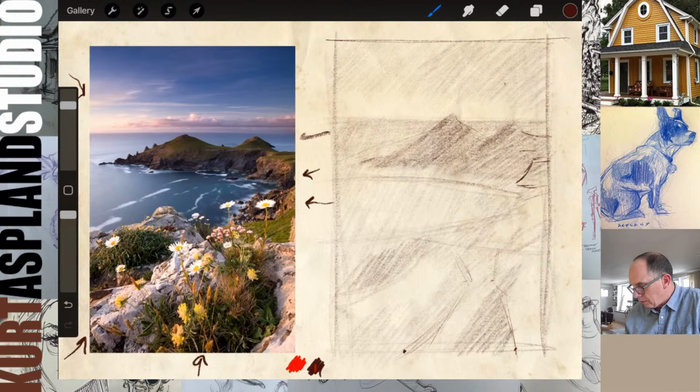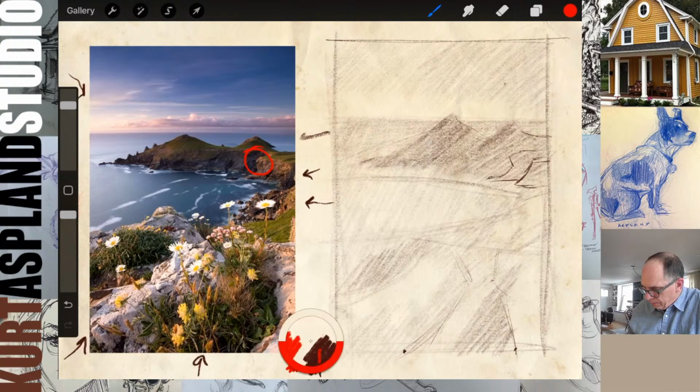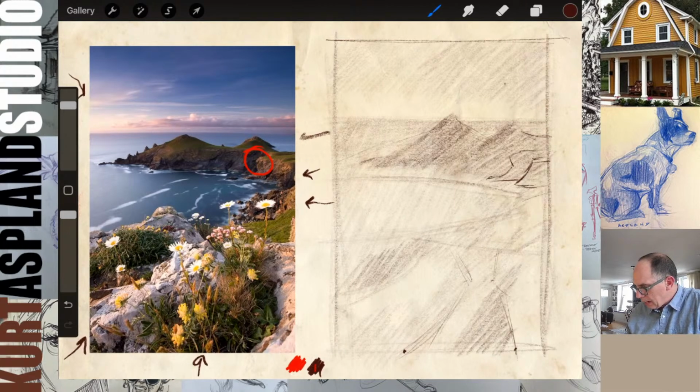Okay, right above that I can see the other cliff is coming down here. Look at that. Now this is interesting. Look at the value change right there. Look at the value change between those two cliffs, okay? So let's come in here and add a little more value to those cliffs behind.